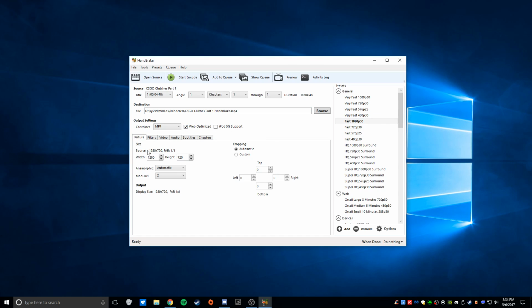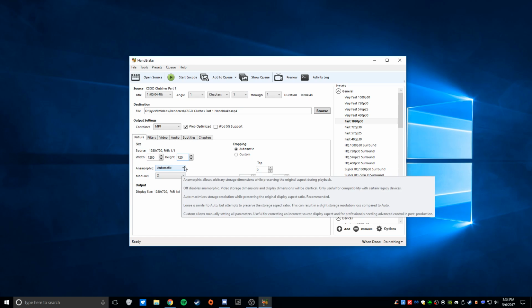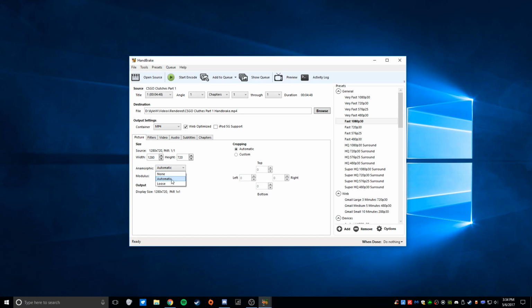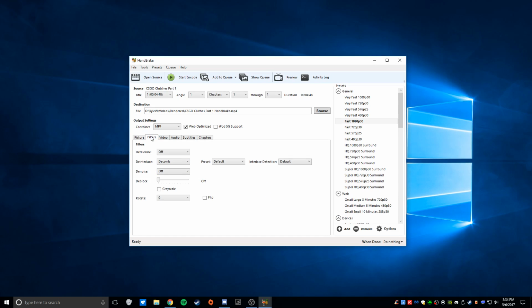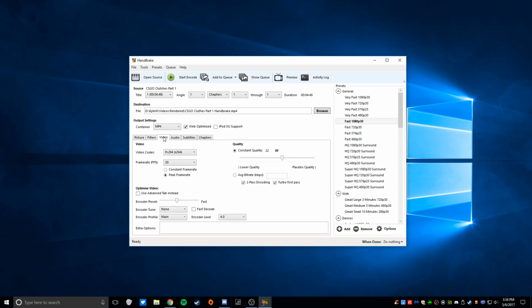Now in picture, make sure your width and height, your resolution, is the same as the source resolution. Keep cropping at automatic, and this is where some settings change. You need to have this set to loose, and your modulus can stay at 2. Filters, you just want off, decomb off, unchecked, 0, default, and default. So you're pretty sure you don't have to change anything here, but maybe you will.